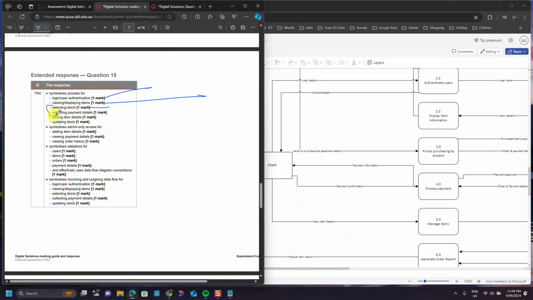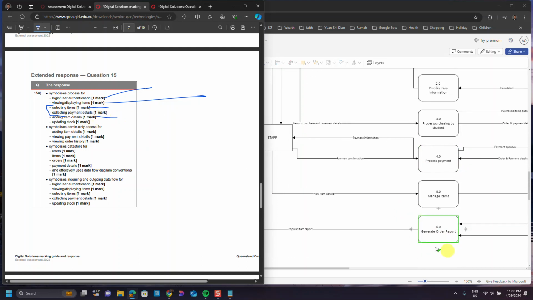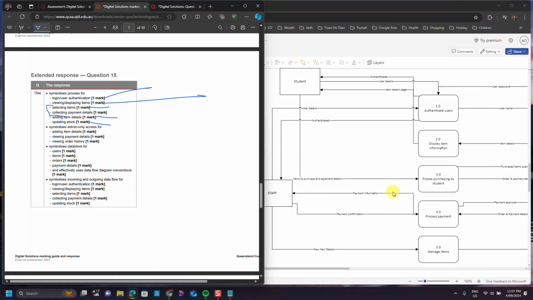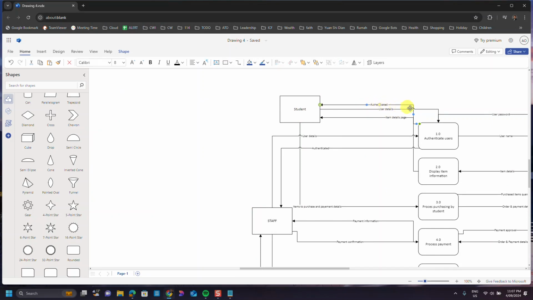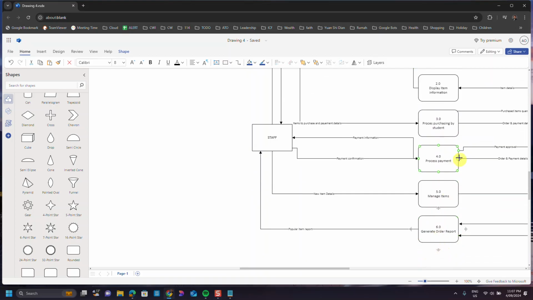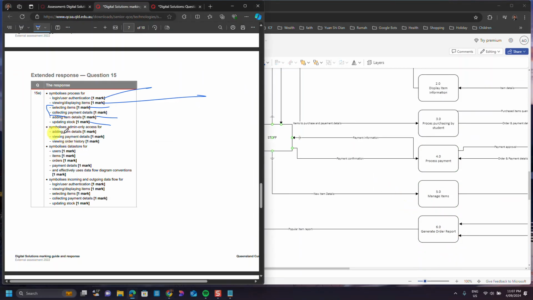This one here, maybe we need a new process for it, but again, this one can be an internal process under point 3. We got adding item details here, and then we got update stock, which is the manage item. Then symbolize admin only access for adding item details. I don't know how to do that one, but I think we should be okay, because there's already authentication there. So probably what I will do is have the authenticated information flow into here as well, into the process payment and manage item. So that's probably how I'm going to deal with that one.